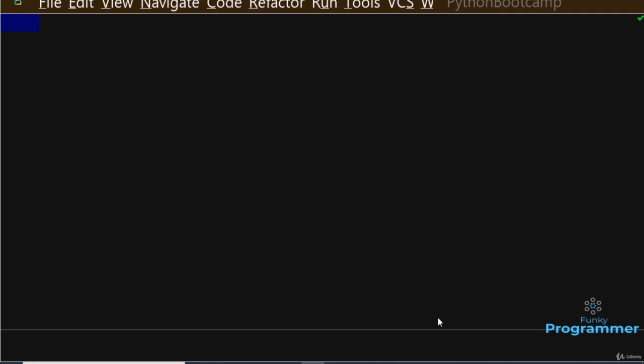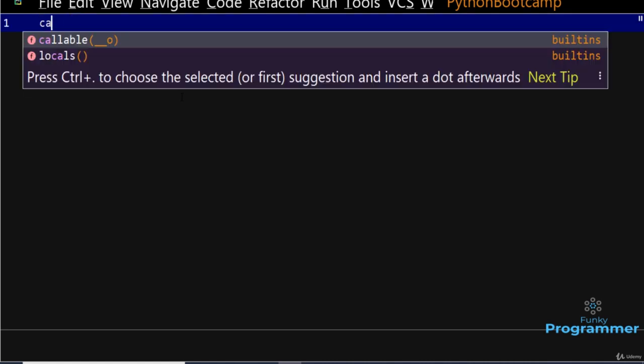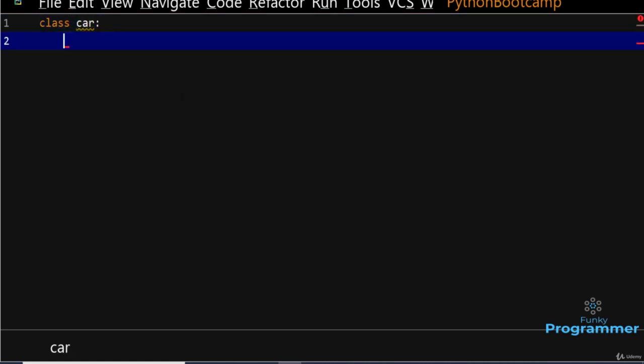Hey guys, in this lecture I am going to show you how you can delete the object and the properties. As you know, for deleting something a keyword is used, which is del. So we are going to utilize that same keyword to delete some of the objects and their properties. Here I just create a class, and the class name here is Car.